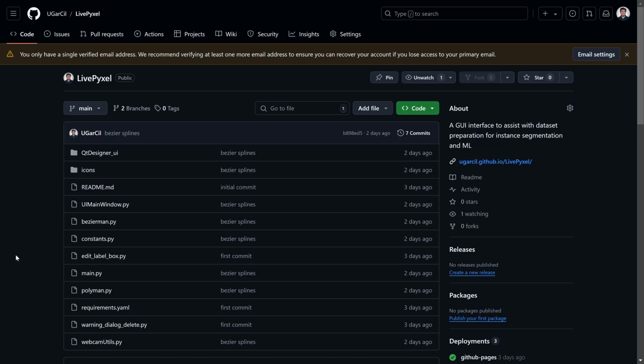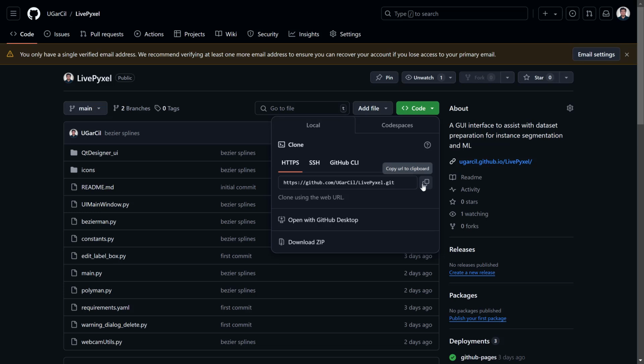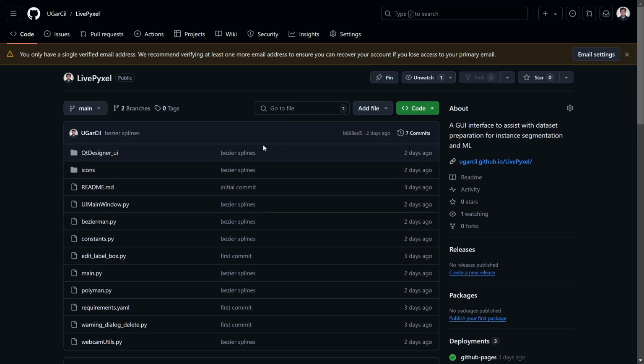In this tutorial, we'll see how to install it from scratch, assuming that we already have a Python installation in place. I'm going to be using Anaconda for this. So let's get started. I'm going to click in the green button code and I'm going to copy the HTTPS. Then I'm going to go to the desktop and I am going to clone the repository.